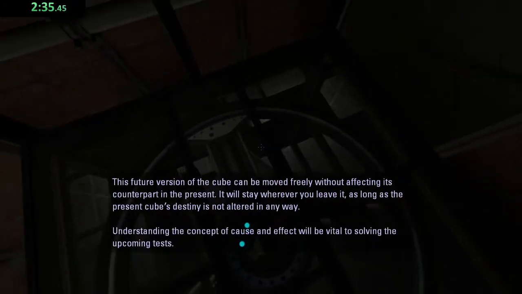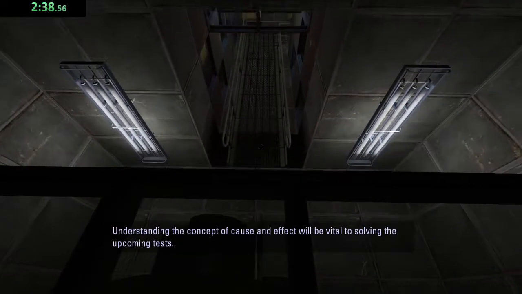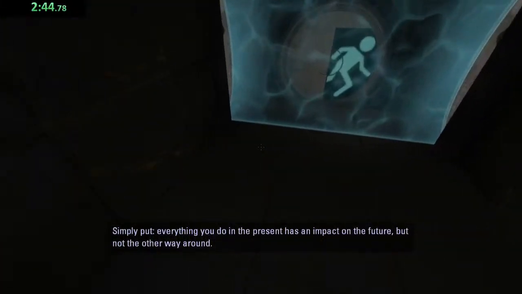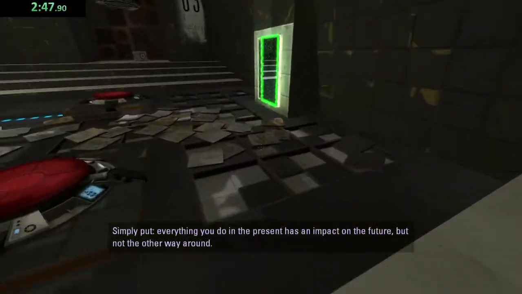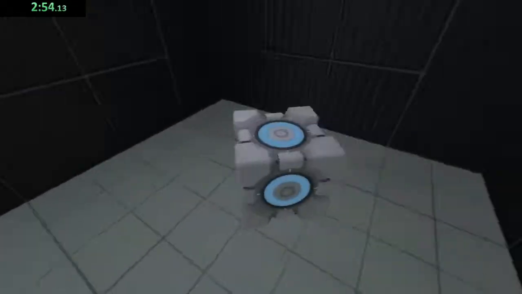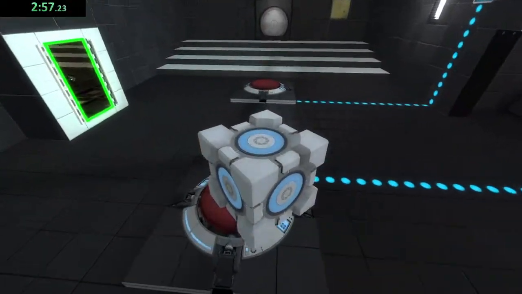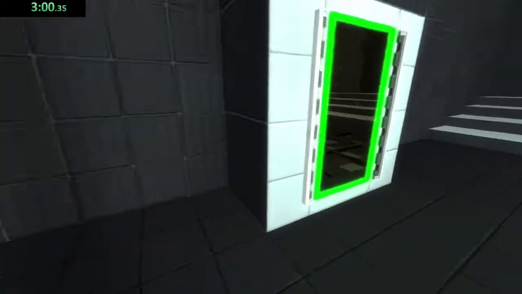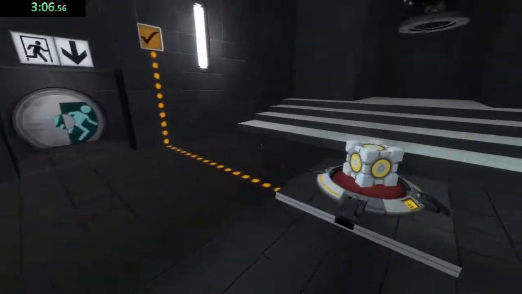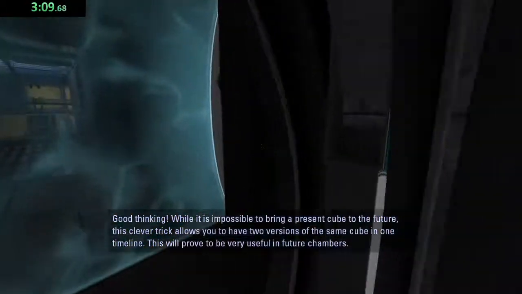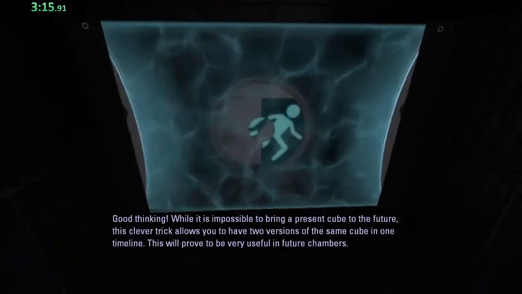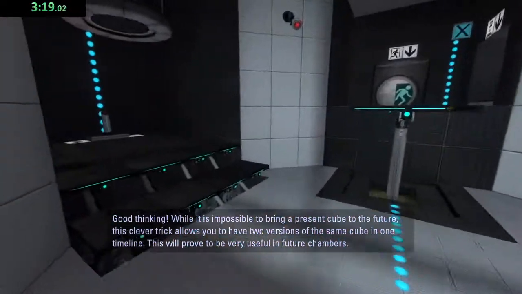Understanding the concept of cause and effect will be vital to solving the upcoming tests. Simply put, everything you do in the present has an impact on the future, but not the other way around. Good thinking. While it is impossible to bring a present cube to the future, this clever trick allows you to have two versions of the same cube in one timeline. This will prove to be very useful in future chambers.